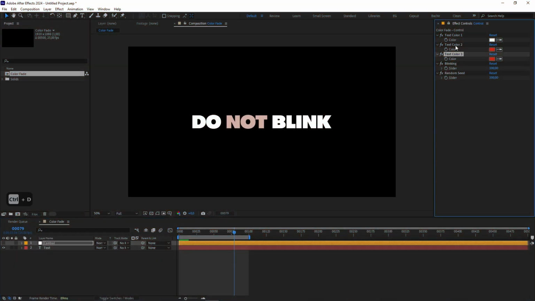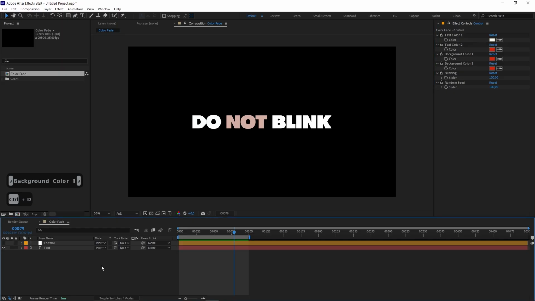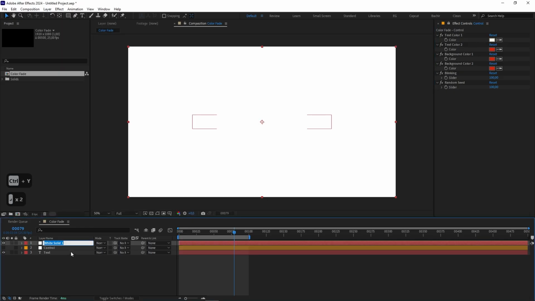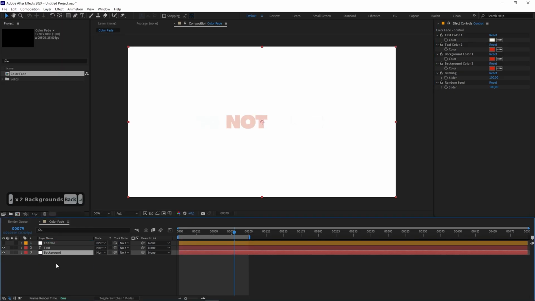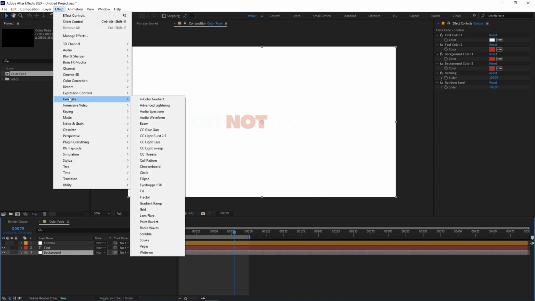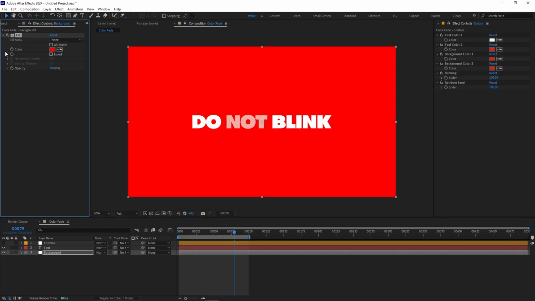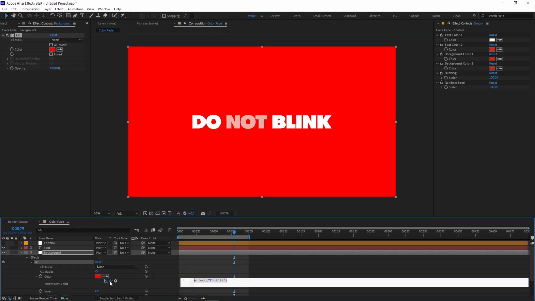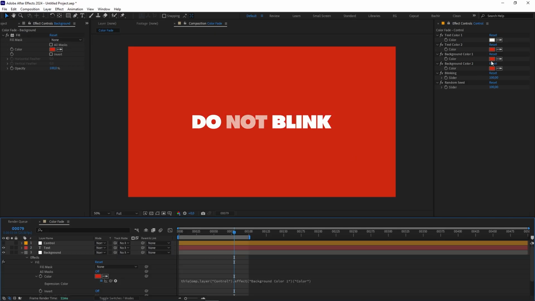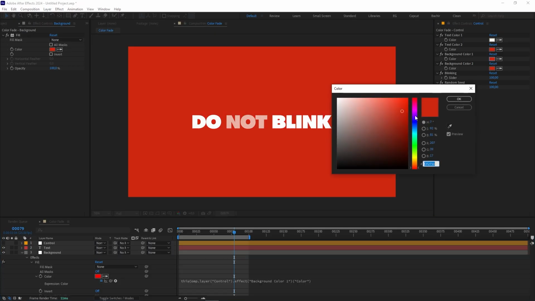Add 2 more color controls to the control layer. For the background color 1, and background color 2. Add a new solid layer and rename it to Background. Add a fill effect and link it to background color 1. Let's set it to a dark, almost black tone.